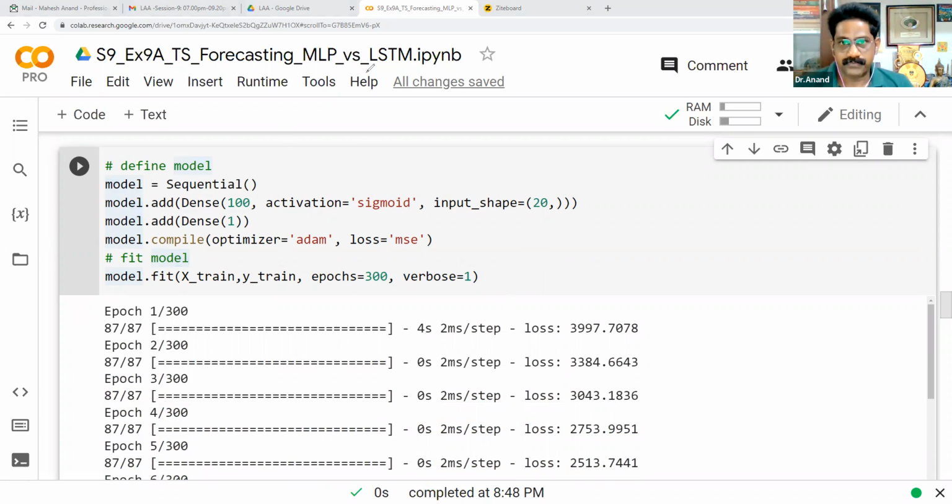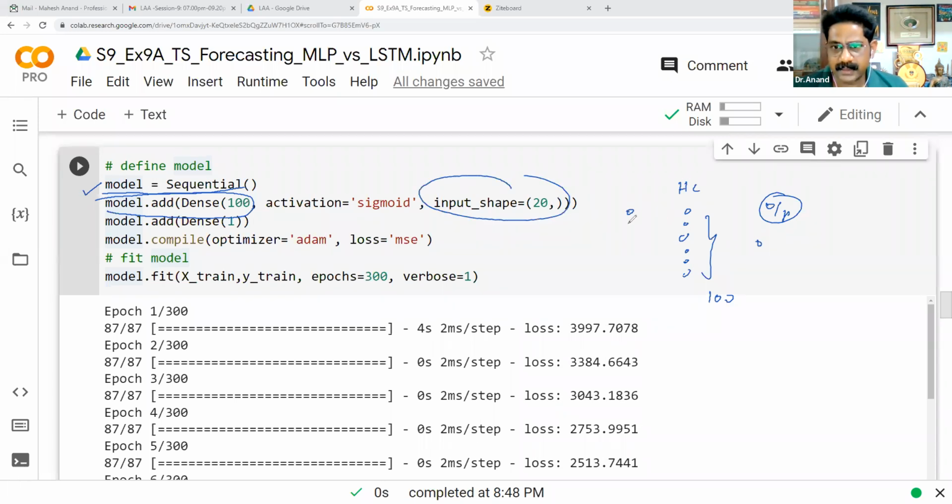Look at the structure of this architecture. So far in all the algorithms we have seen, we started with model equals Sequential. Immediately I have given the first layer as a dense layer. That means I have used one hidden layer with 100 neurons, and one neuron in the output layer. How many neurons is it going to use in the input layer? The 20 time lags it is using.